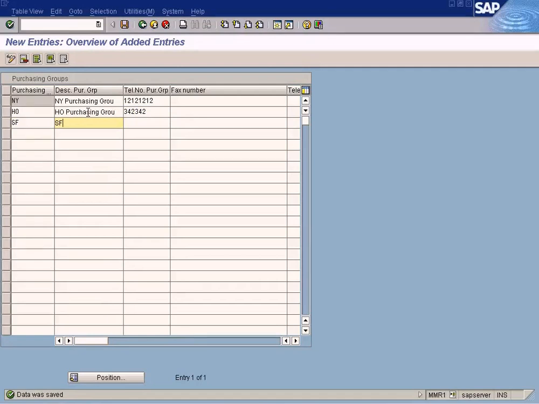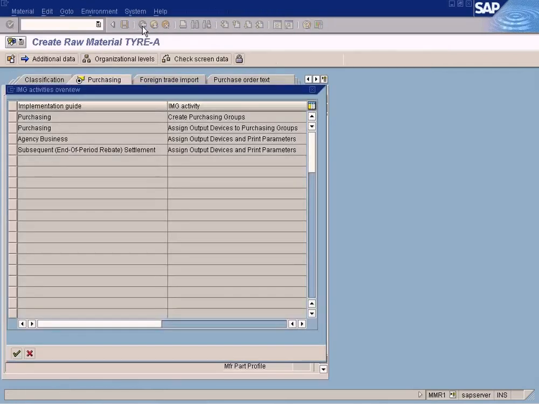There can also be many purchasing groups within a plant. So for NY we can have many purchasing groups as well. It depends on you. Save it. Now we are set to go.